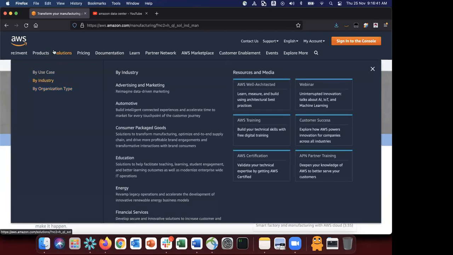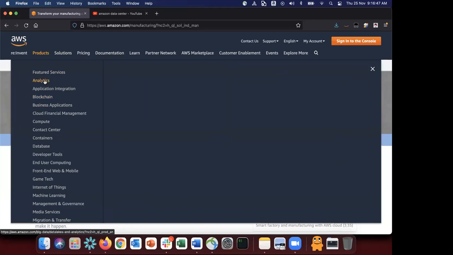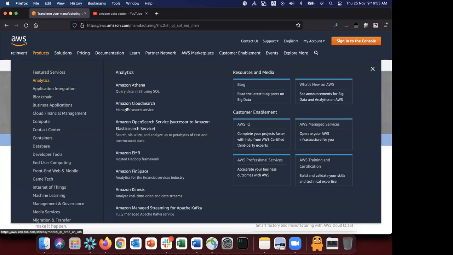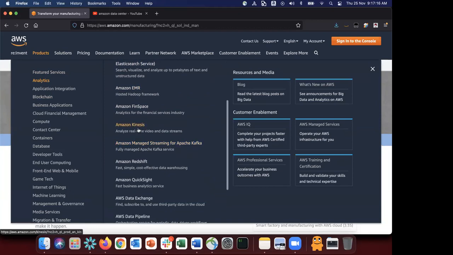So you will find that here, and if you go to the products, as I said yesterday, you will see different types of services. For example, in analytics you have all these services. Athena is to query data in S3. If you have data in S3, you can query that using a SQL interface. Then you have CloudSearch. Then you have EMR, Elastic MapReduce, so you can run a hosted, completely managed Hadoop service on AWS. Kinesis is for real-time video and data streams. You can send streaming data over the internet using Kinesis.